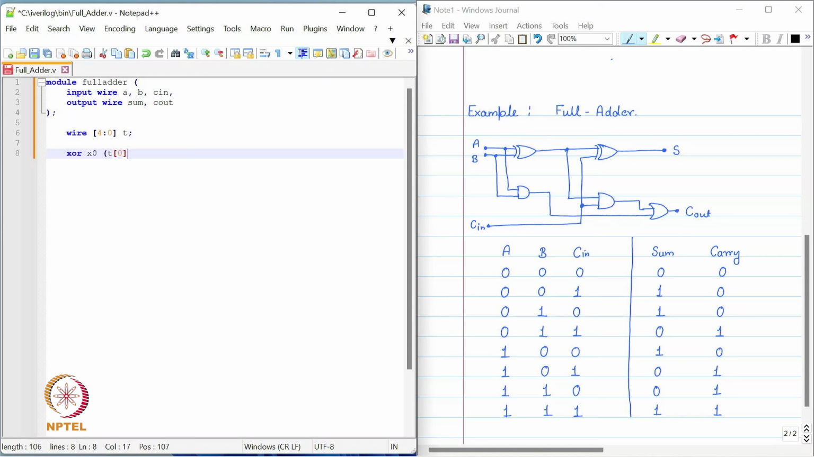So, I specify this as T0, A comma B, and then close. This statement means that there is an XOR gate which I am calling by the name X0. This has two inputs and one output. Inputs are A and B and the output is T0. This intermediate wire, I am giving the name T0. So, by this line, XOR X0 T0 A B, I have modeled this gate in HDL.